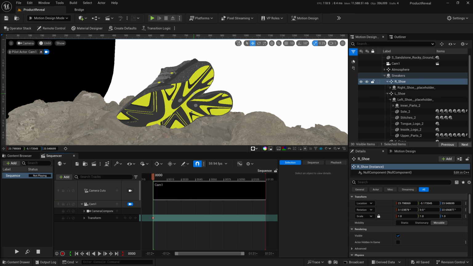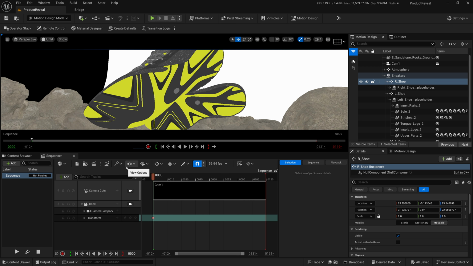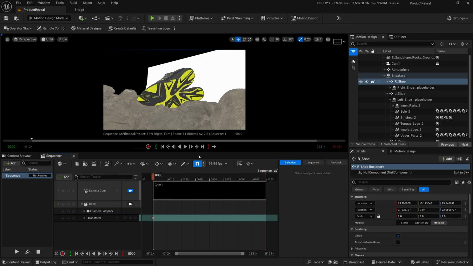Right, so we have our shoes in roughly the position that we want. I'm going to change something here because we're not actually looking from our camera, although our camera is selected over here. So what we're going to do is I'm going to go to the camera and I'm going to say cinematic viewport and I'm going to select the camera again and now we can see it from looking from the camera lens.